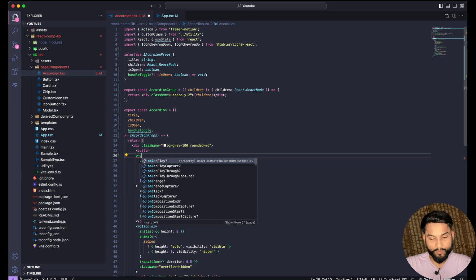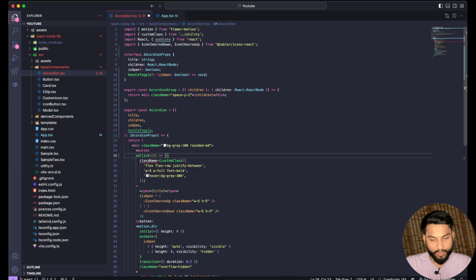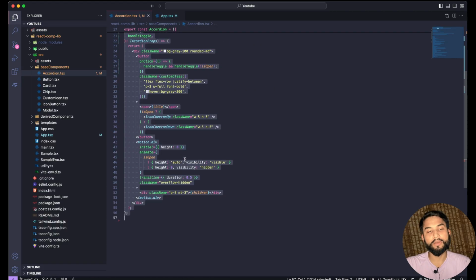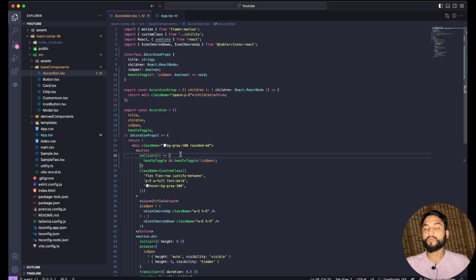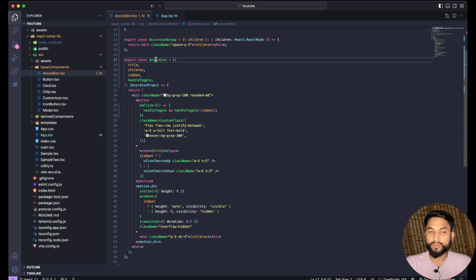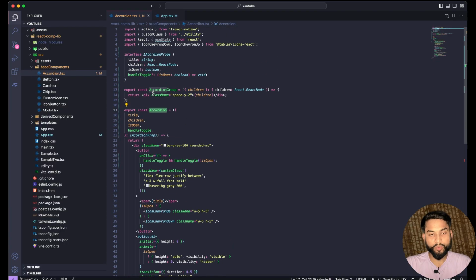So if current index equals index, then current index would be -1. What we need to do is, once the user clicks on it, we have this handle toggle with this particular value, is open, and it will have this is open value as a boolean. Then, if it is open, set it equal to this, otherwise set it equal to -1. Great.